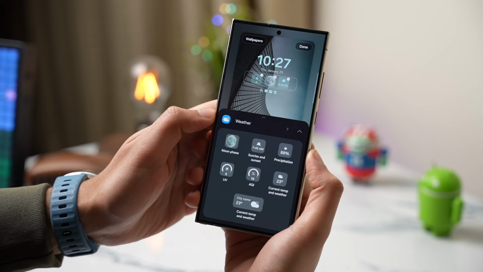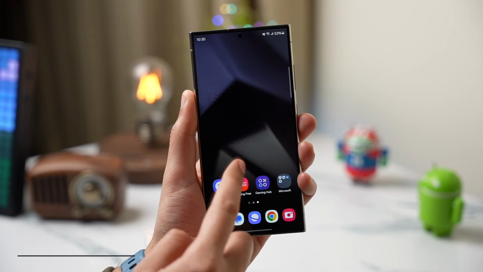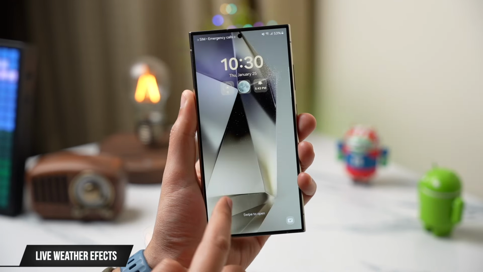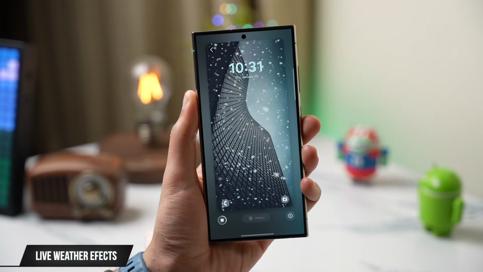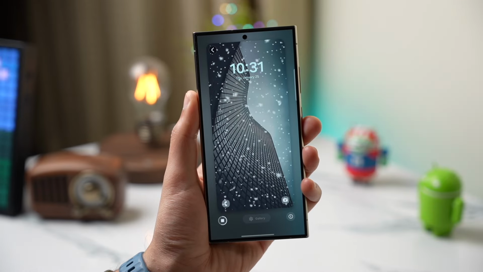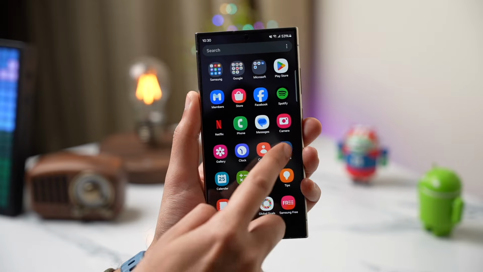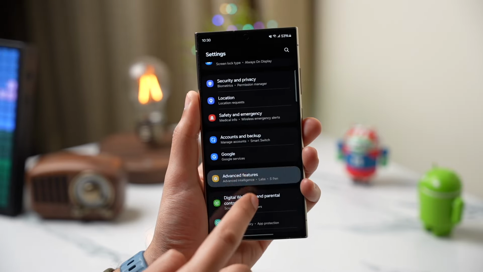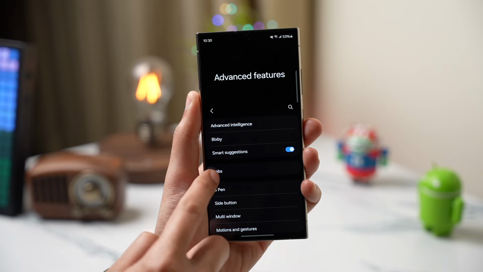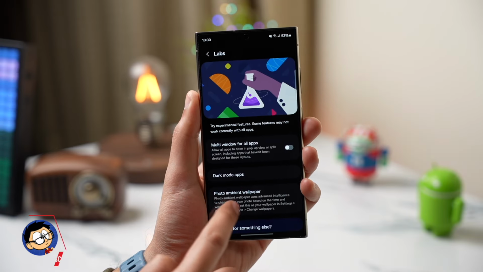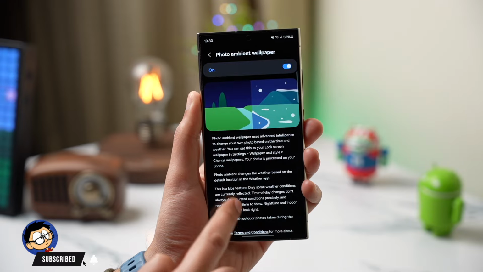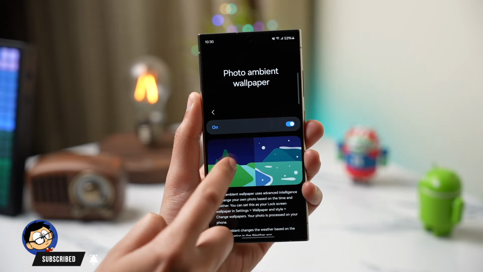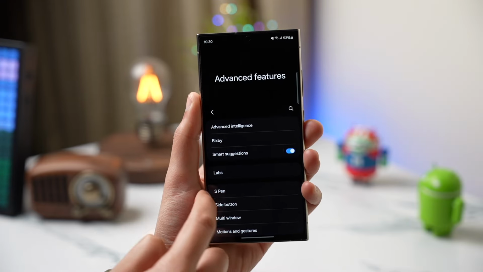Okay, next by default we have a simple lock screen, but you can add live weather effects to this lock screen. That will show if it's raining, snowing or it's a sunny day. For that, go to settings, scroll down and tap on advanced features. Choose labs and now you will see photo ambient wallpaper. Just enable that option. After that, go back and choose wallpaper.